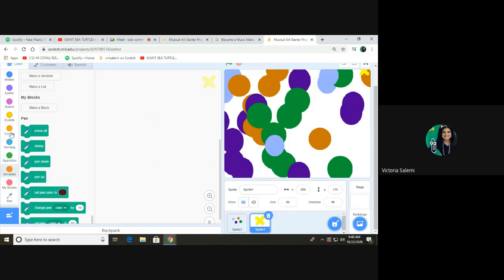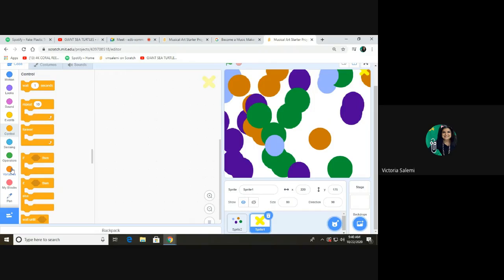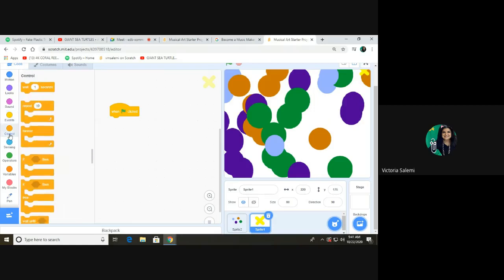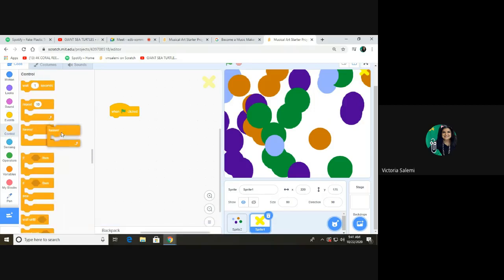Here's what we're going to do. We're going to start with the event block because it's a new event, when flag is clicked. Now, here's where we get to loopception. It's going to be a loop within a loop. We're going to start with a control block of the forever loop. Now, this forever loop is going to be around all of the other things in the block stack.